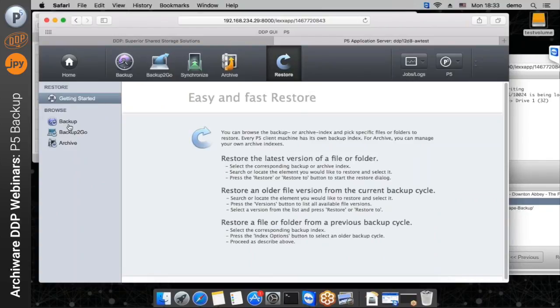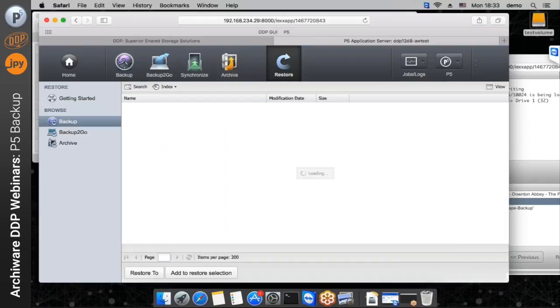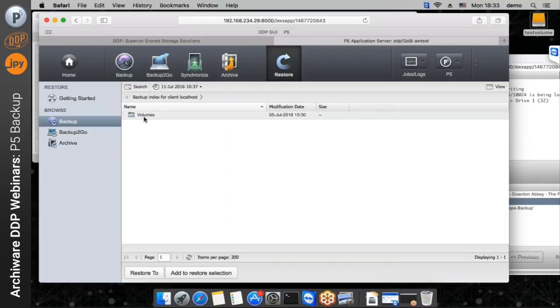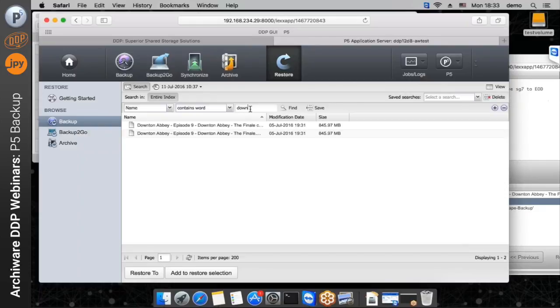Under restore, we can elect to choose to restore from the backup. You can see here this copy of P5 has been backing up various different machines, but it's the local storage in the DDP that we're interested in here. And then at this point, I could maybe do a search. So I could search for something containing "down", and then I see some backups of that file.